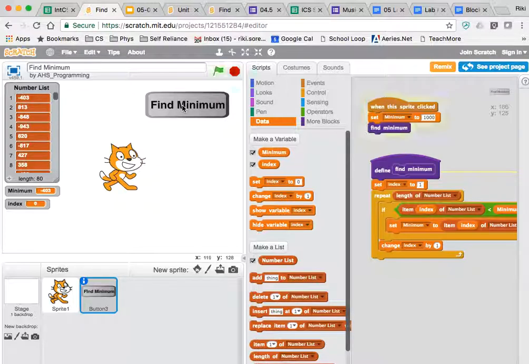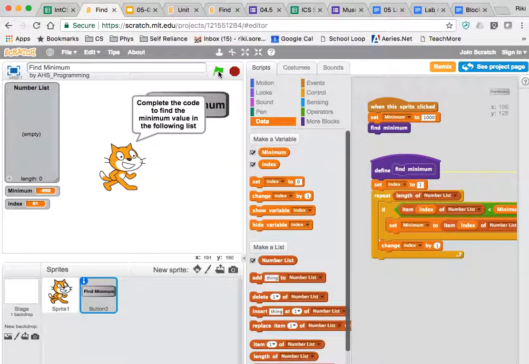Find minimum. Boom. Can you see how it's working through the entire list? Set minimum to negative 999. So somewhere in that list, I don't know exactly where it is because I didn't actually keep track of the index. Somewhere in there is the number minus 999, and that is the minimum value. So it looks like the code worked. Let's run it one more time, just for fun.